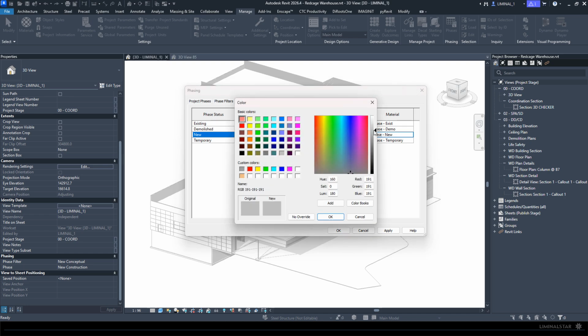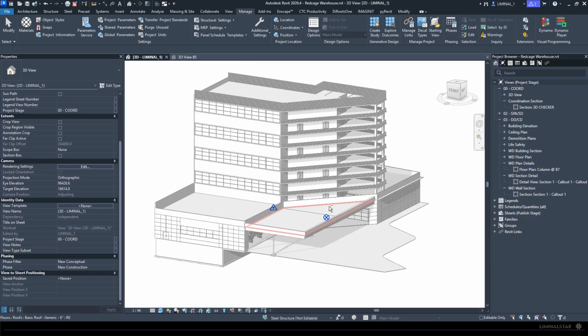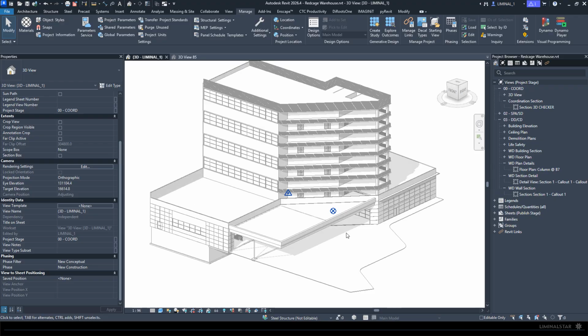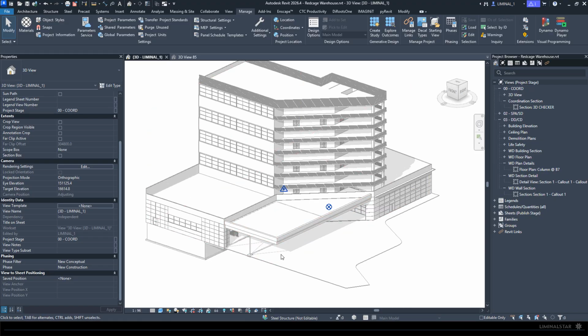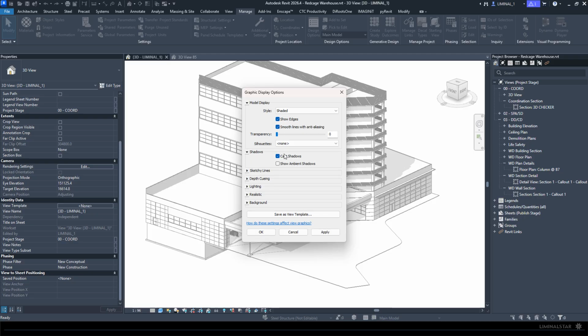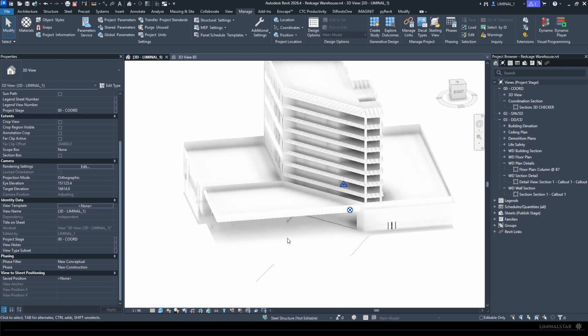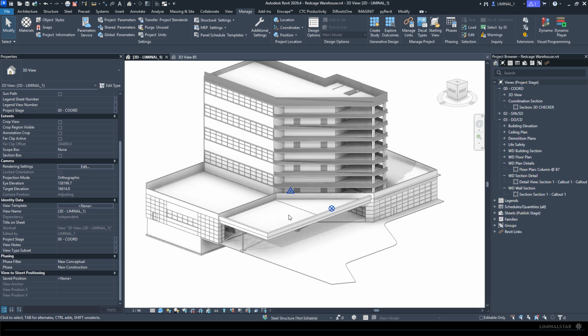And you can see currently I'm casting shadows. But if I want something even a little bit softer than that, then I'm going to come down here to my graphic display options, and I'm going to put the smooth lines with anti-aliasing on, and then show ambient shadows. And this is going to take a little bit more to render, but now that's got that soft poche look that we're using sometimes to just show massing and just show the overall building without getting too caught up in the materiality of it.